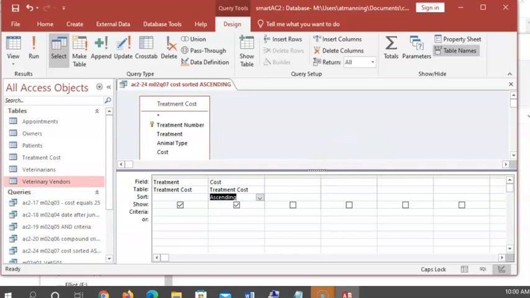Was it cost sorted ascending? Yep. Yeah, AC2-24, M02Q07, cost sorted ascending. The AC2-24 is the best thing to have in there, so if you're ever confused or reviewing, you can go right to the page, what were they saying about that. And that's it for that one.